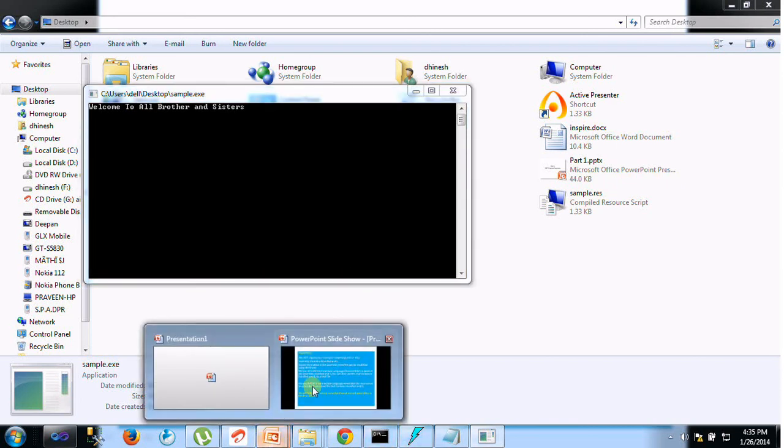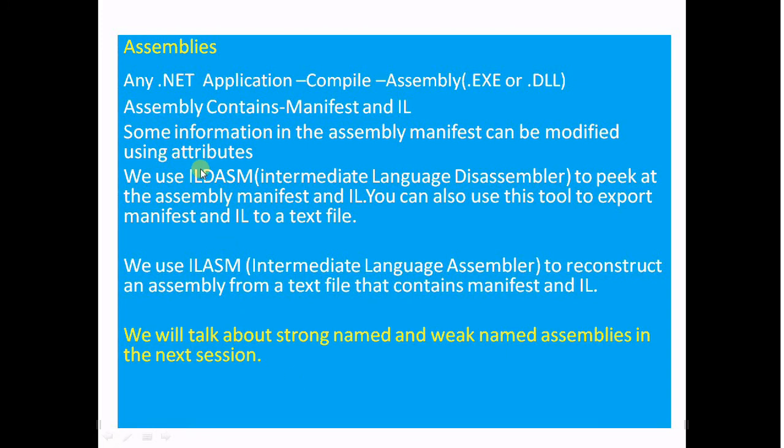Let's go back to our slide. We use ILDASM, the Intermediate Language Disassembler, to view the assembly manifest and IL. You can also use this tool to export the manifest and IL to a text file. We use ILASM, the Intermediate Language Assembler, to reconstruct an assembly from a text file that contains the manifest and IL. And we will talk about strong name and weak name assemblies in the next sections.